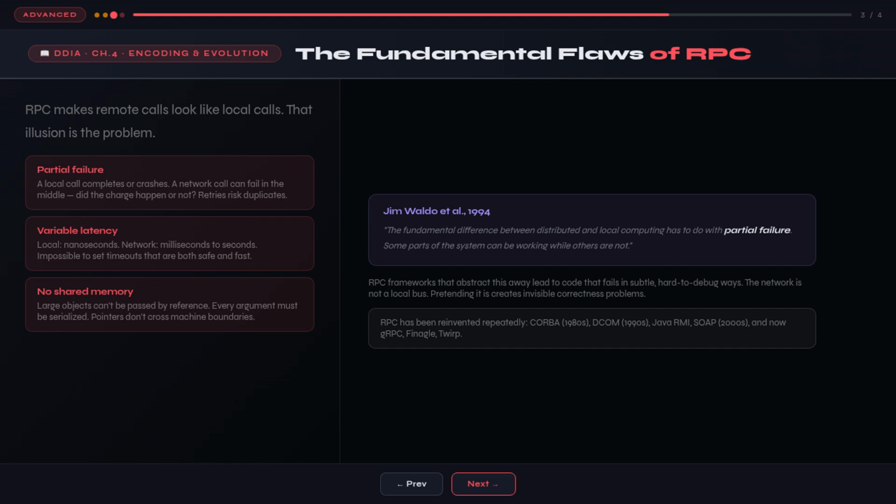This idea has been implemented repeatedly, in different eras, with different names. CORBA in the 1980s. DCOM in the 1990s. Various Java RMI implementations. SOAP in the 2000s. And today, gRPC, Finagle, Twirp. Every generation rediscovers RPC. But the book identifies why the transparent network call ideal is fundamentally flawed, not as an implementation problem, but as a conceptual problem.